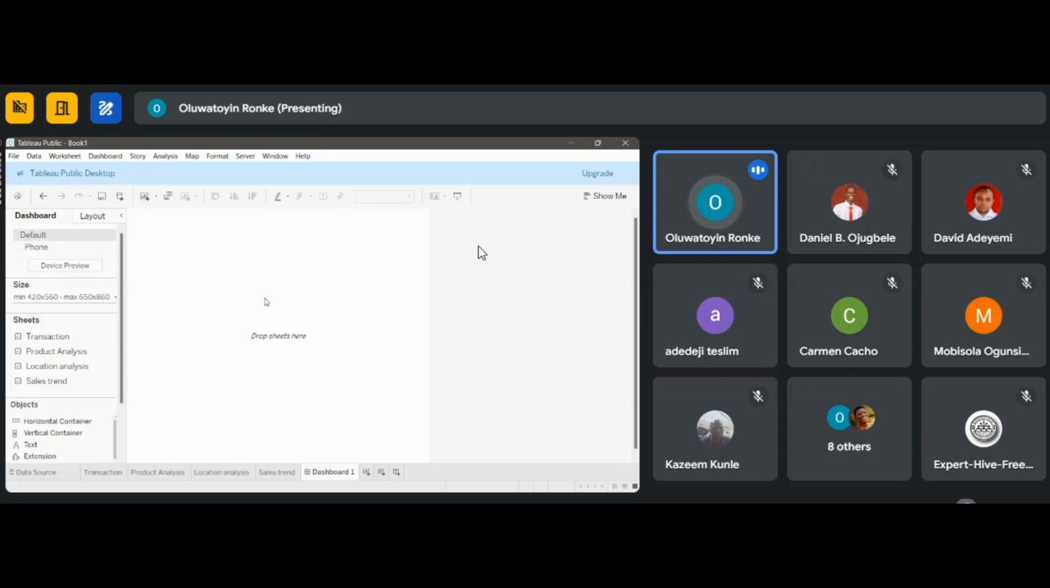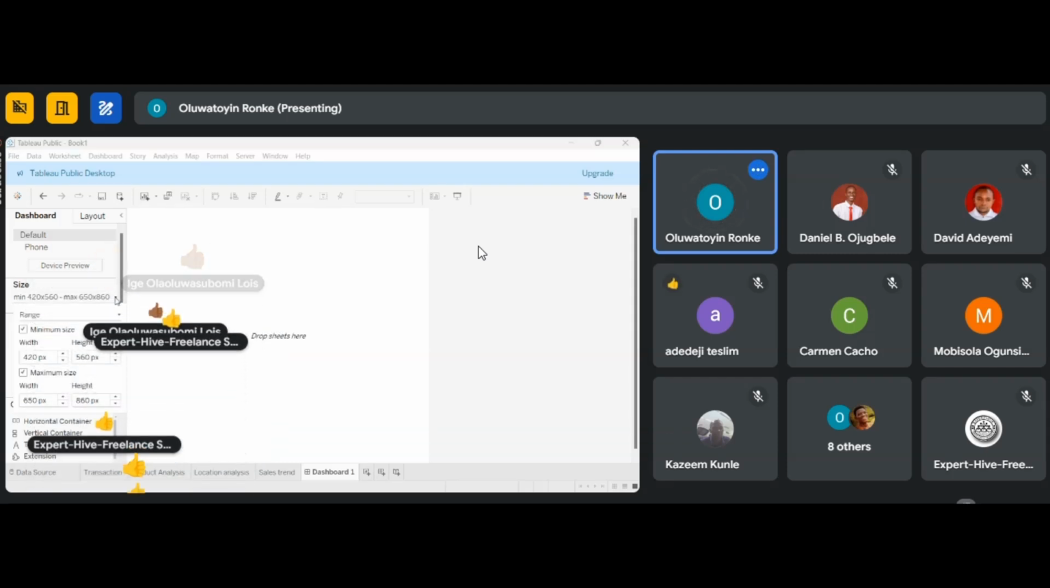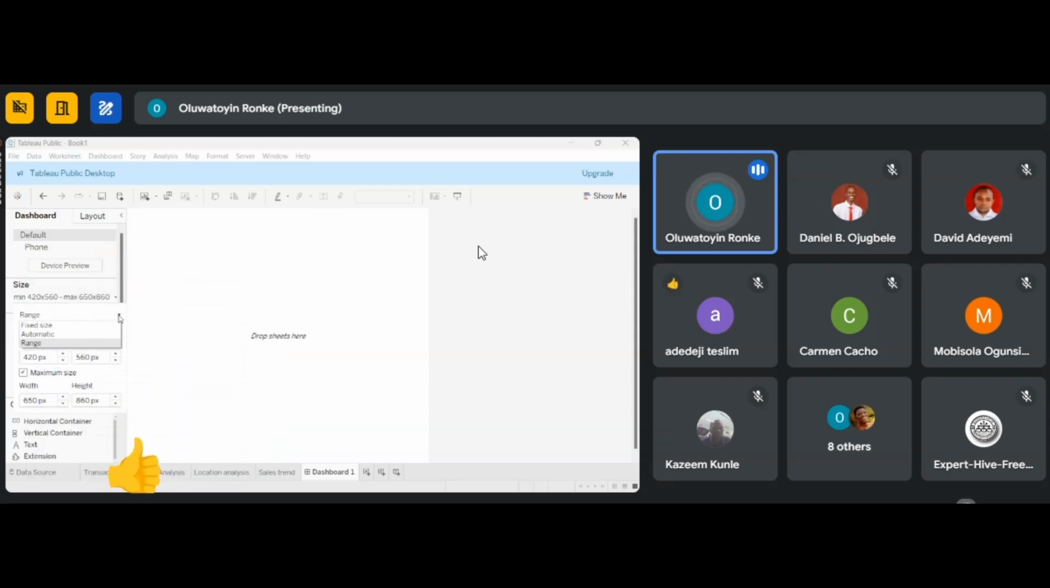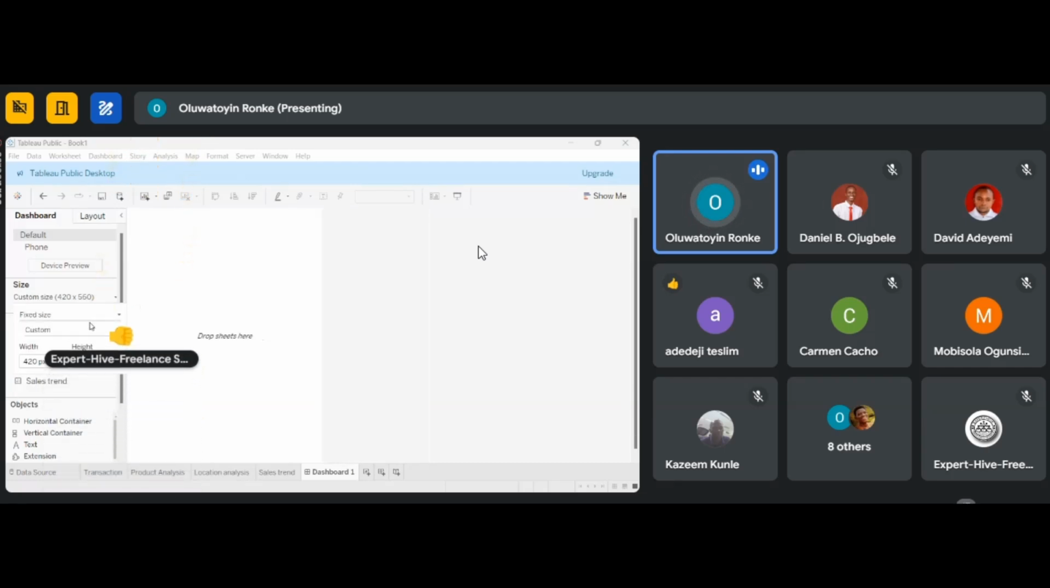So we need to resize this canvas, this dashboard, because we want to bring all our worksheets here. So we need to resize it. So how do we go about that? Guys, look up here. You see size here. Can we see size? Let's click on it. Click on this and click on fixed size.